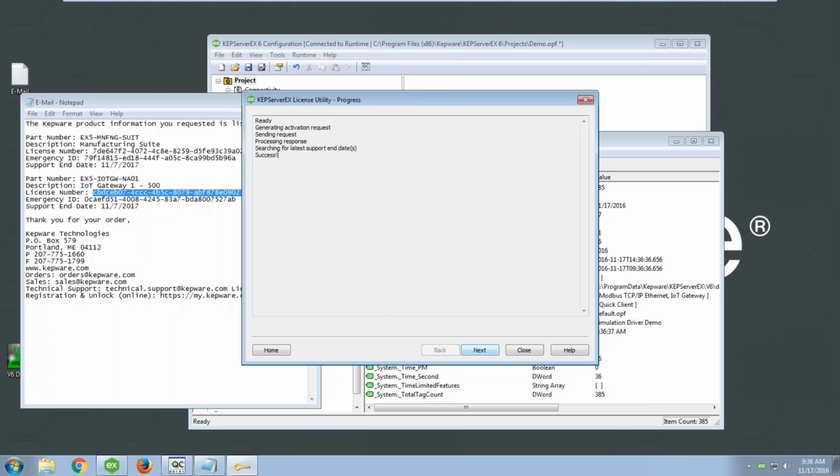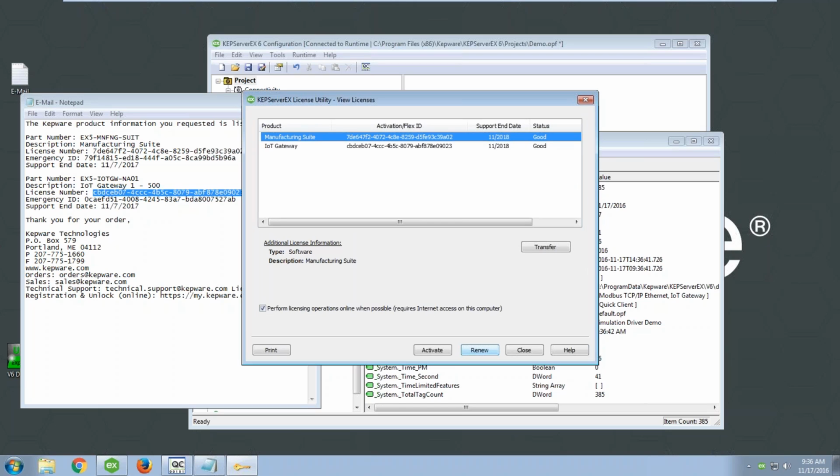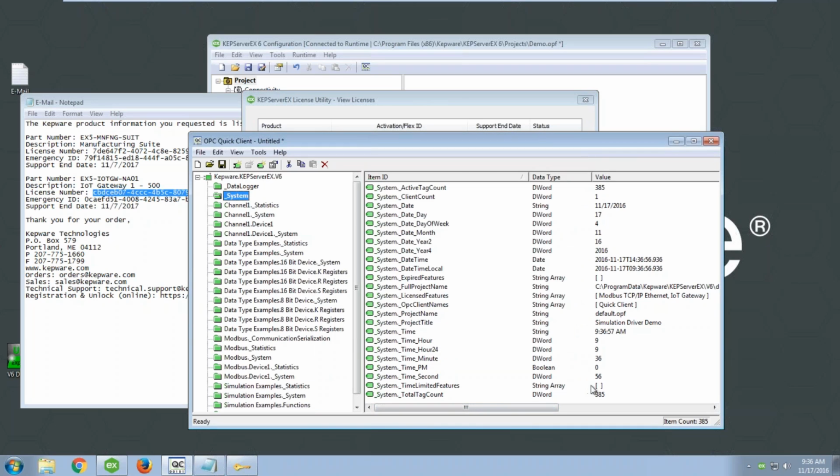And once that response comes back down, we'll take a look at the activations that we have. So we've got manufacturing suite up and running, IoT gateway, we've got support end dates that are a ways from now, so we've got some time to work with those before our support ends. And for those of you who are paying attention, in the quick client, the time limited features area is now empty, and the licensed features tag contains both the Modbus TCP Ethernet and the IoT gateway. So those enacted live, and we would not at any point have any stop in functionality from the server if we were running this on the floor at the time.